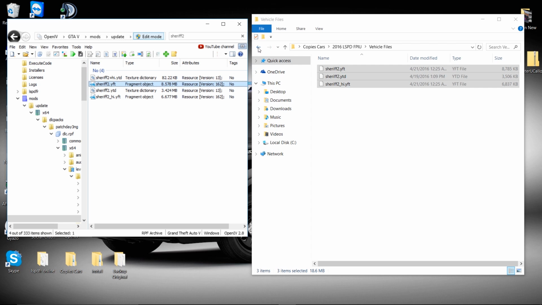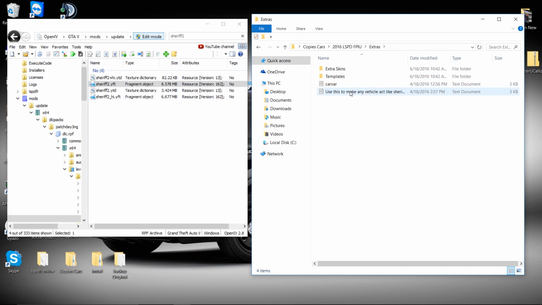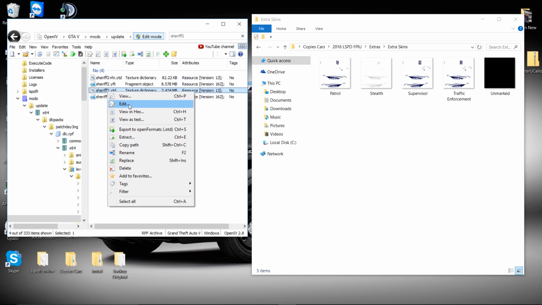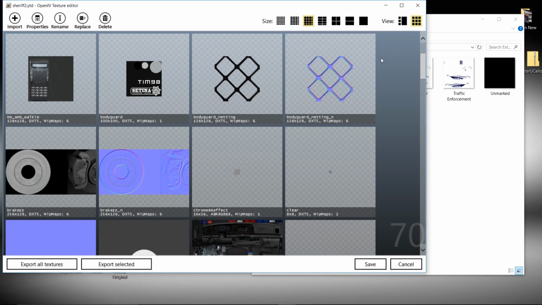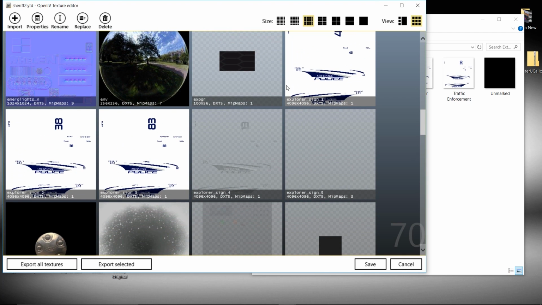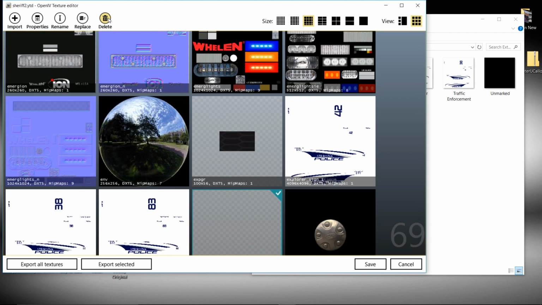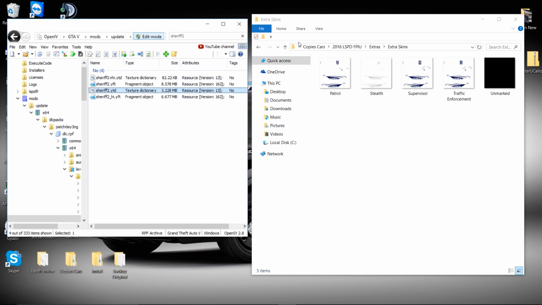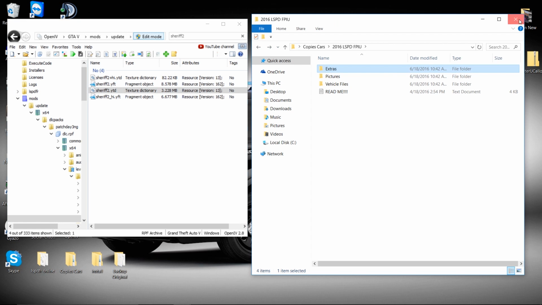Now also included, and we're not really going to go over this, but you have the extra skins. He does include a ton of skins right in here. So we go to Sheriff 2 YTD, right click it, and we have an edit, and now we're in the texture library. And this is how you change out your skin. So say I don't want this stealth one, I'm just going to delete it out. And now it's gone. Just hit save. If I wanted to put more in or a different kind of skin, I would just drag and drop. All right, it's saved. So now we're going to go ahead and get out of here.